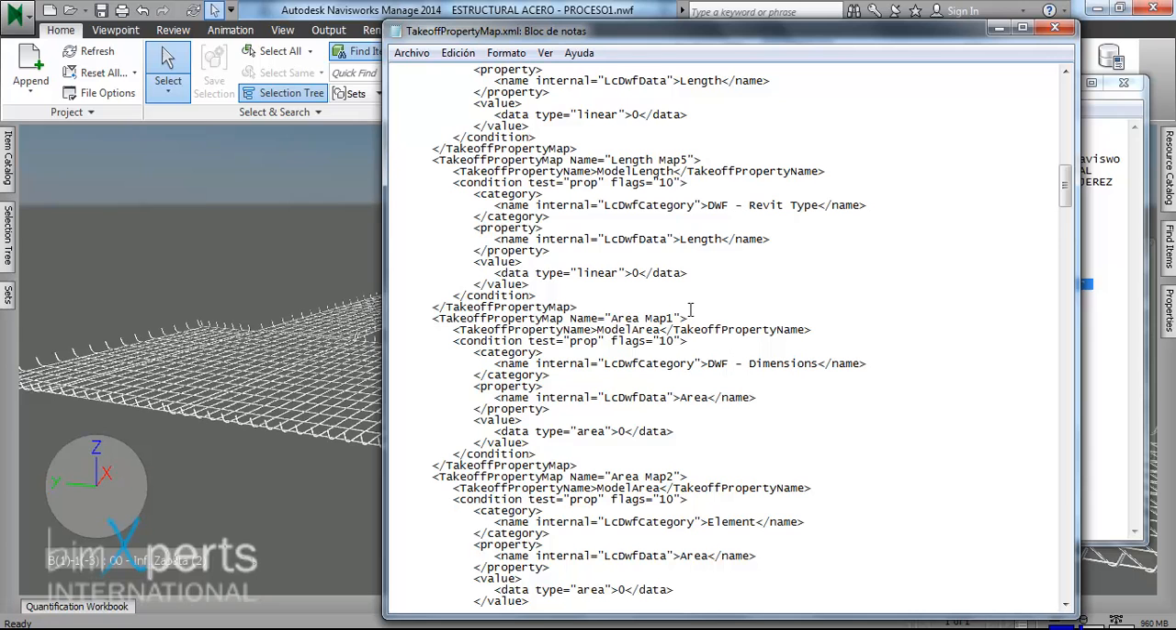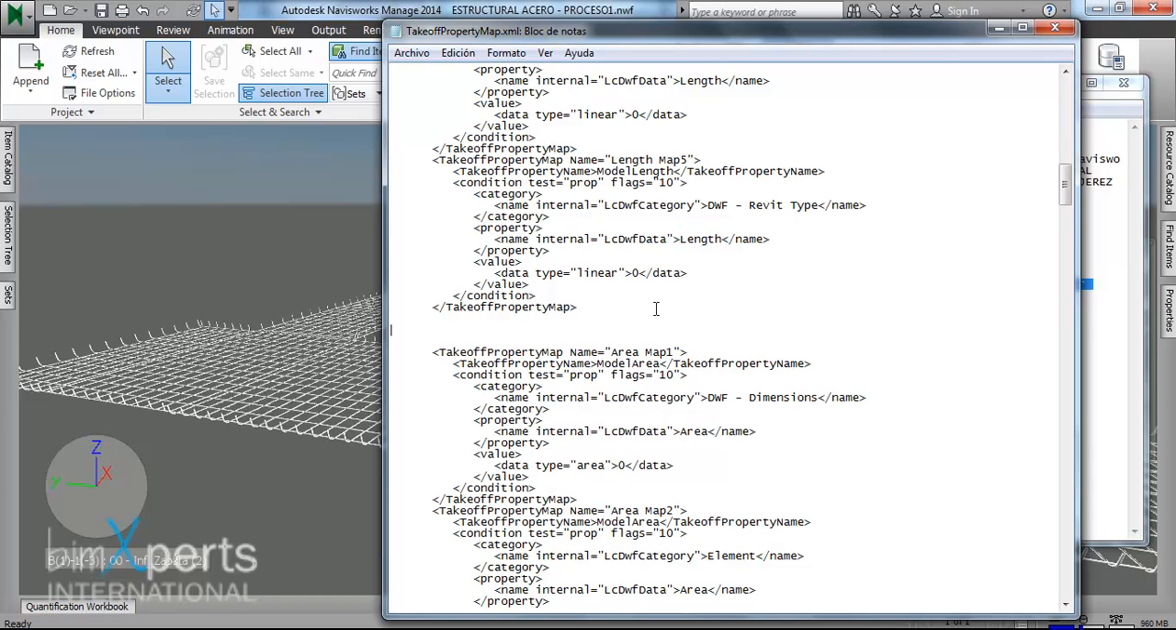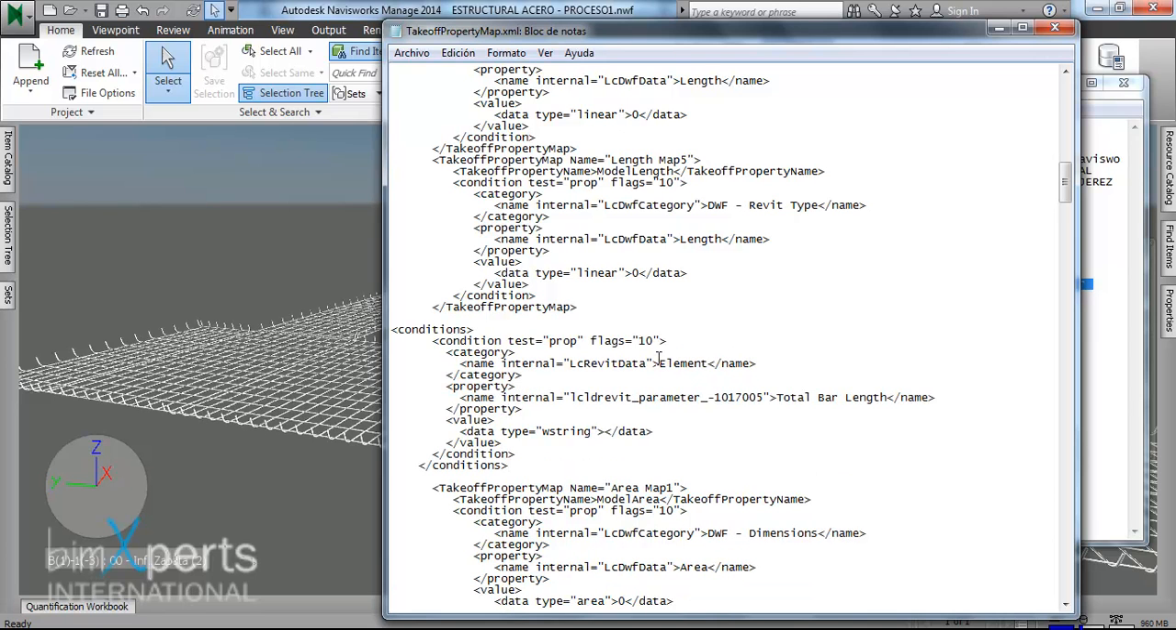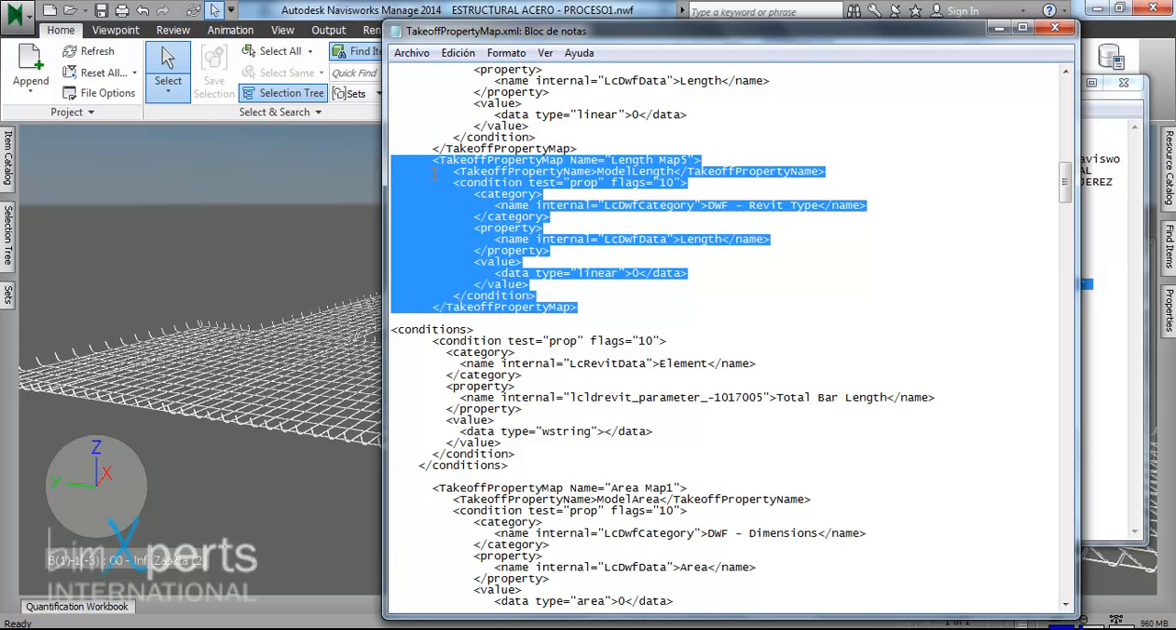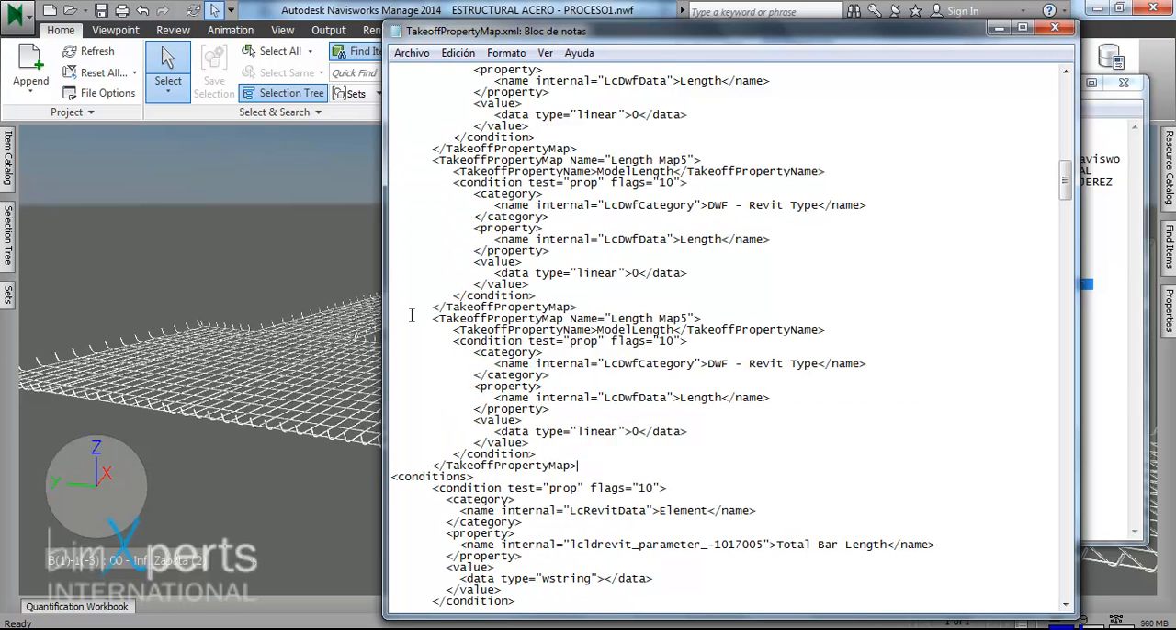So what I'll do is just create a new Takeoff property map. I'll skip a few spaces in there. I can delete them later. Paste my conditions. I'll copy one of these originals. Paste it there as well.